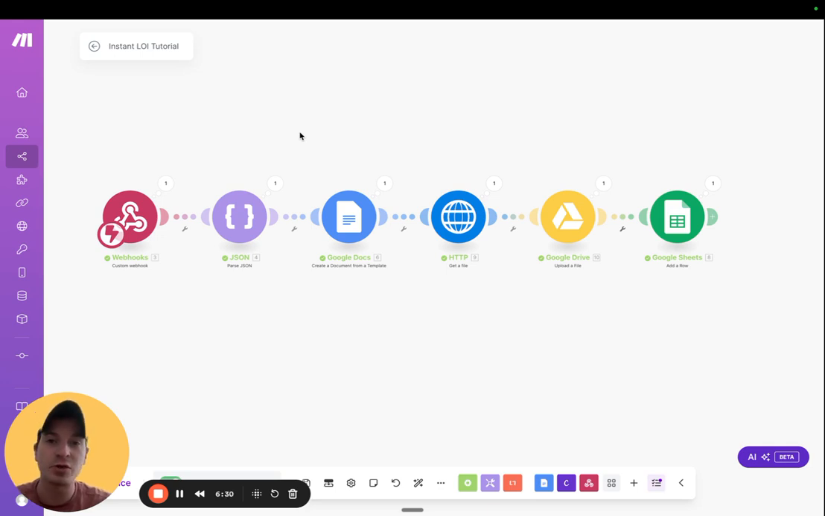We're also going to be using one other software. We're going to use JotForm. So that is the form that we're going to input the information into, and then that will allow us to create the LOI. So let's head over to JotForm, and I'll show you what I've already built.